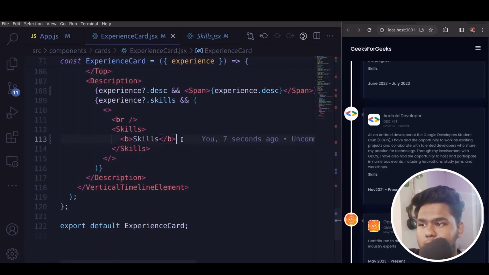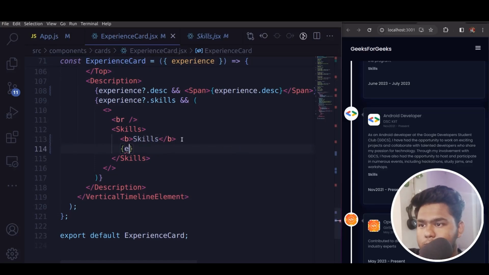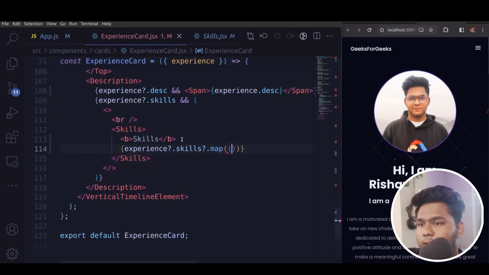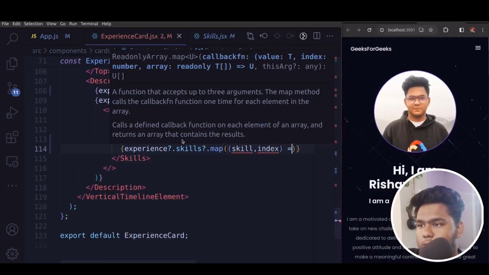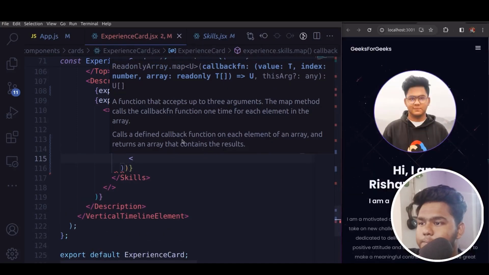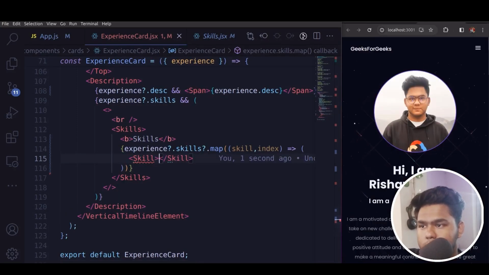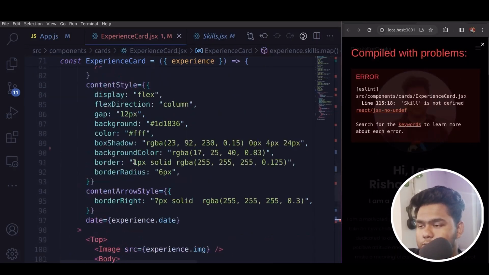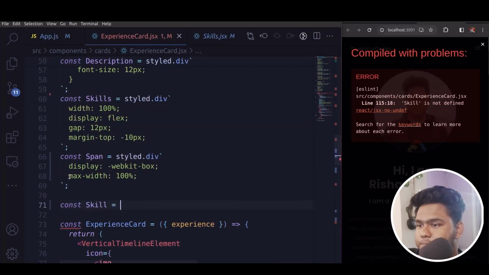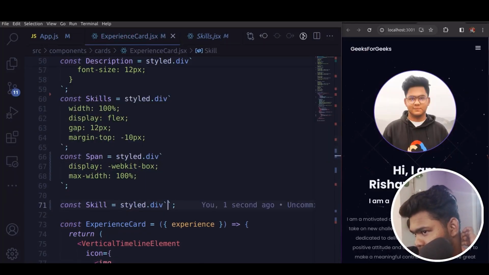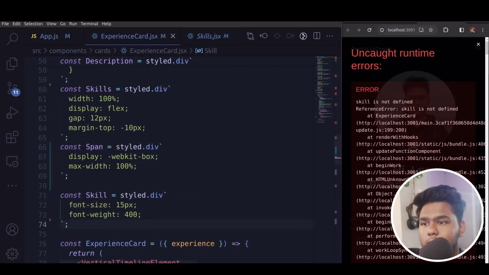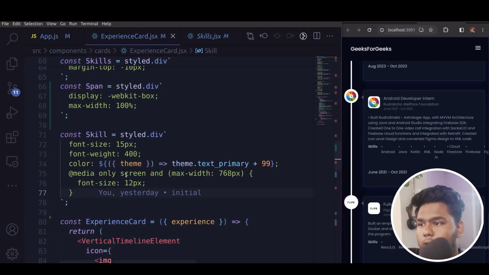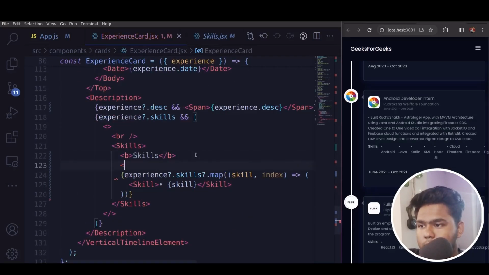So now let us just map the skills. So I will write experience dot skills dot map, and then I will take the skill and index, and then after that I will map it simply with skill, and I will pass skill dot skill. So skill, we have to define the style. So I will write const skill equals to style dot div, and then you can add the style, font size 15 and font weight 400, and then color would be text primary plus 99 and font size 12 for smaller screen. And now let's wrap the whole skills to make it perfect.